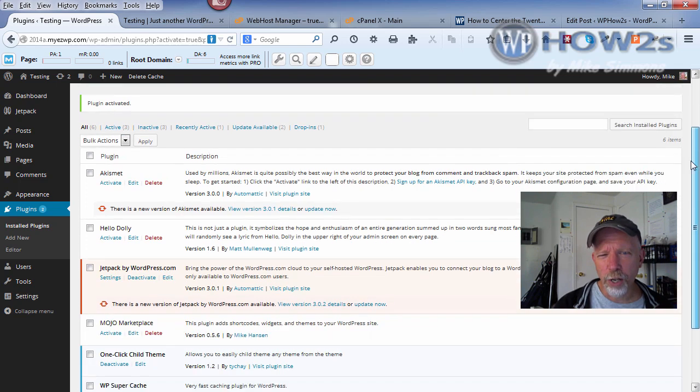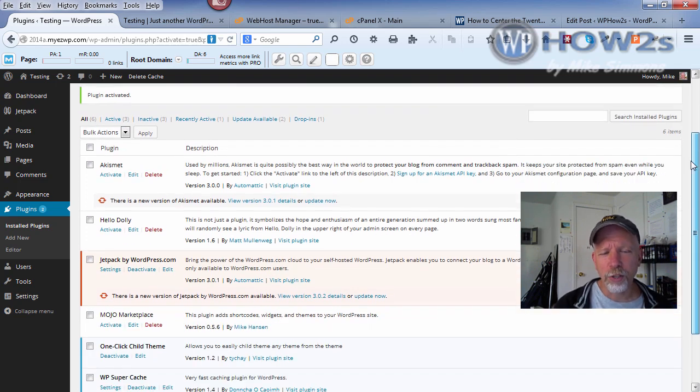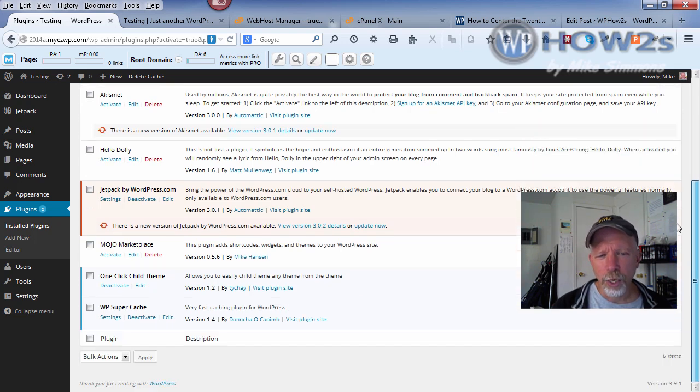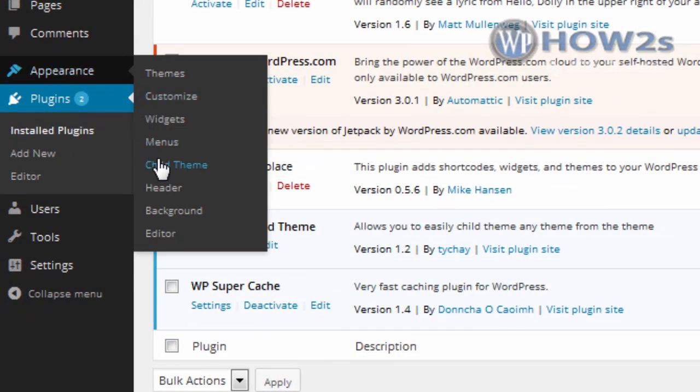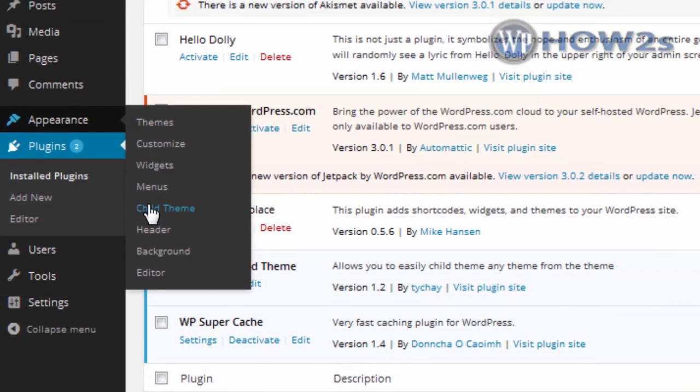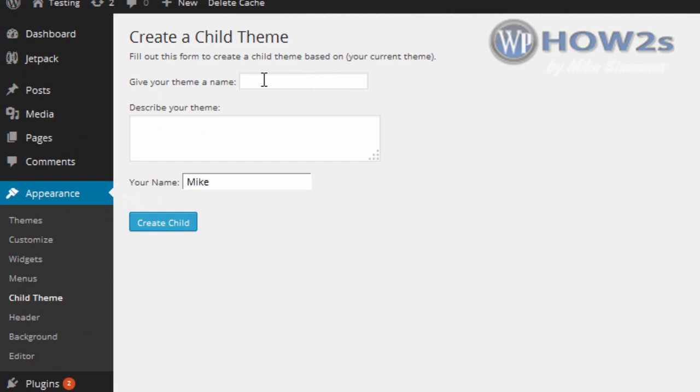Now, don't skip this process. If you're going to do any CSS changes, even something as simple as what I'm doing, it's best to have a child theme. So we'll go ahead and hover over Appearance. Then you'll see something say Child Theme. Click on that and give your theme a name. See, it's going to make a child theme based on the current theme that you have activated, which is the 2014 theme.